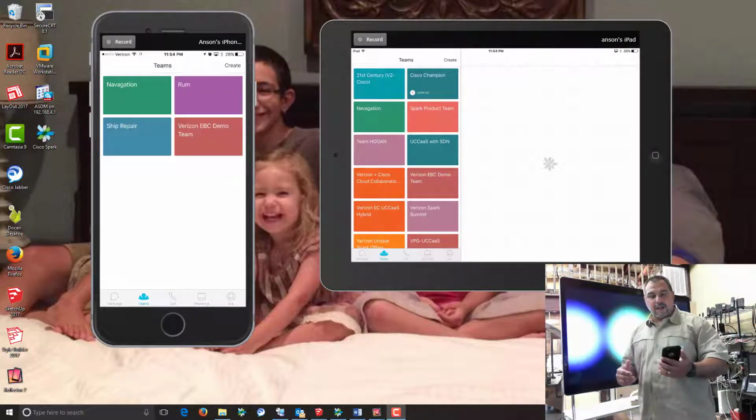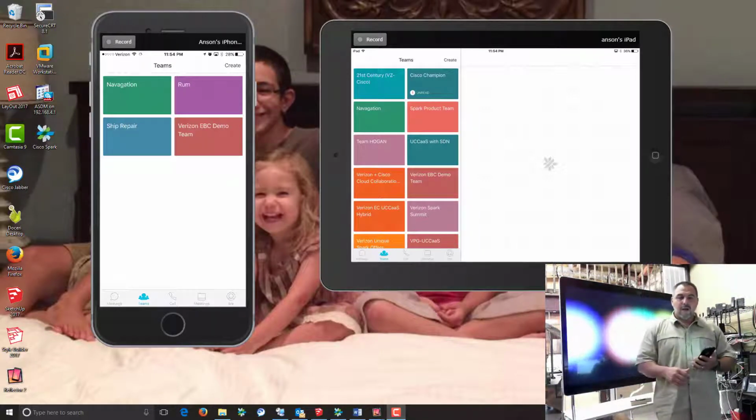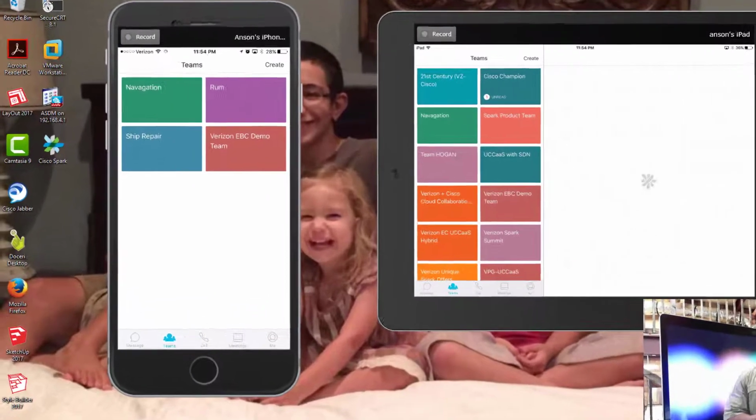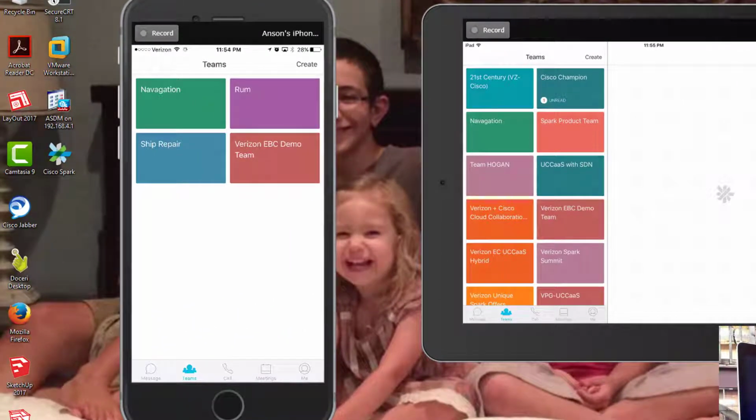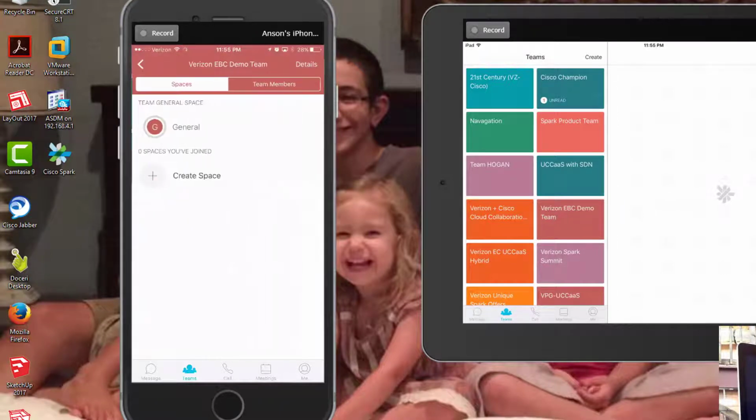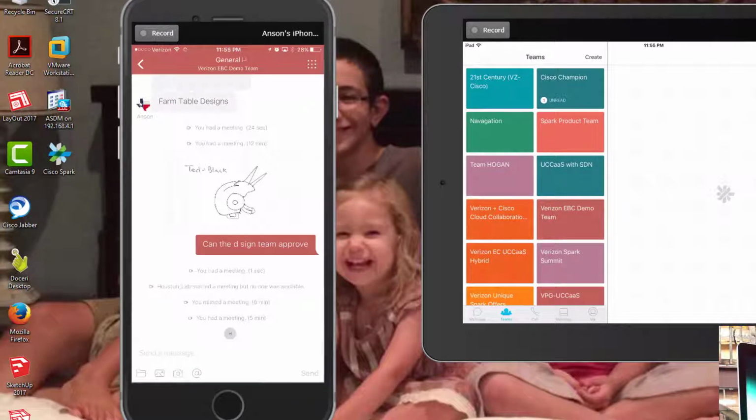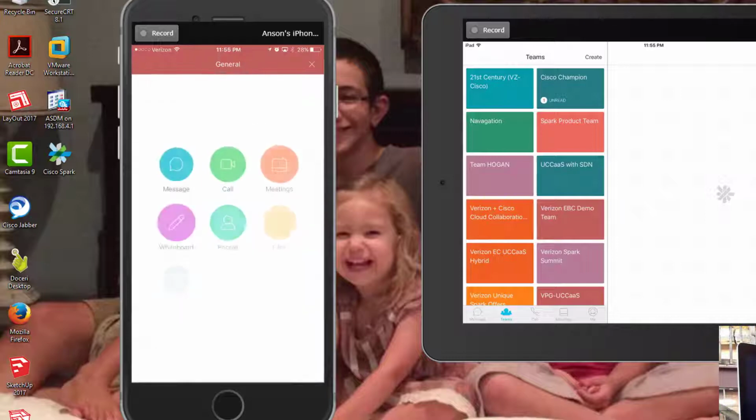He starts the meeting by opening his Spark app. He goes into the team room, which is the Verizon EBC Demo team, lower left-hand corner. That's what I'm going in. You'll see that on your screen. You'll see that there's only one space there, a general space. I'm going to go into that space. Once I'm in that space, you see at the upper right-hand corner there are those three ellipses, and I'm going to click on that.